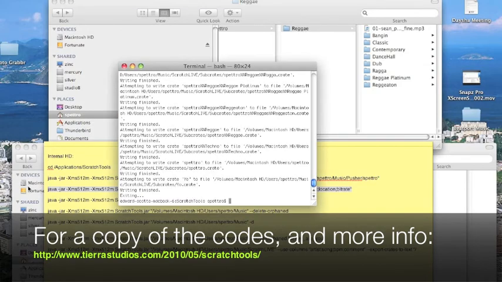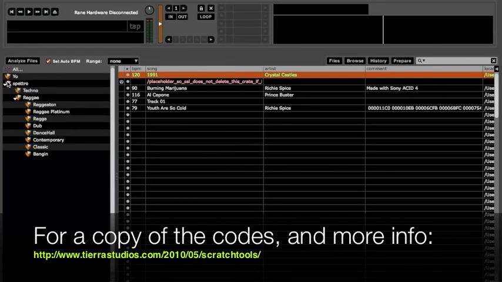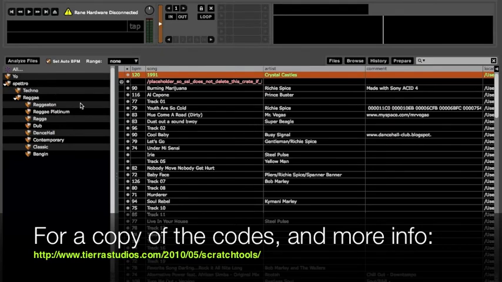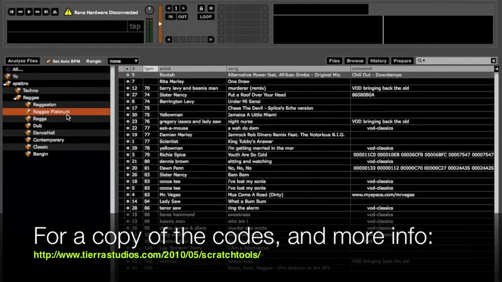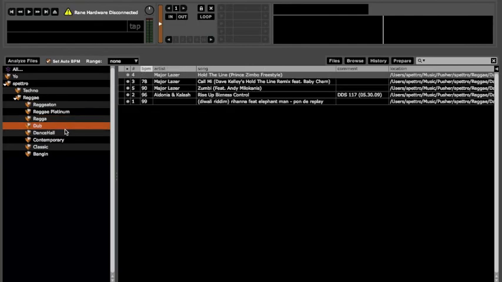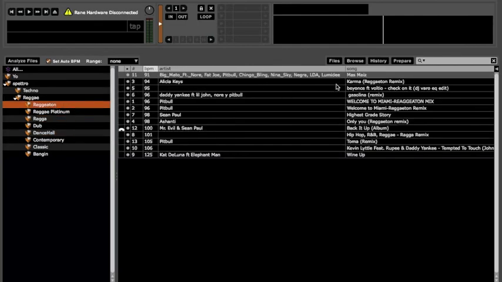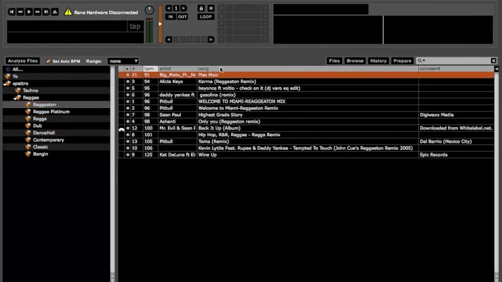and it's done. Now we open ScratchLIVE, and you will see my reggae folder as a tree set up like so. And you can see that the columns are set up the same for every crate and subcrate. This one can be shortened a little bit, and now you can see everything else.